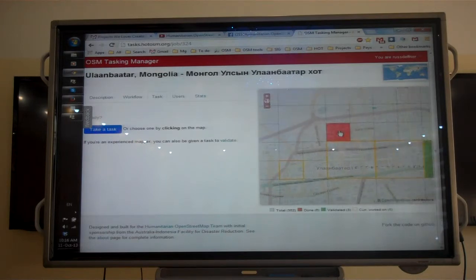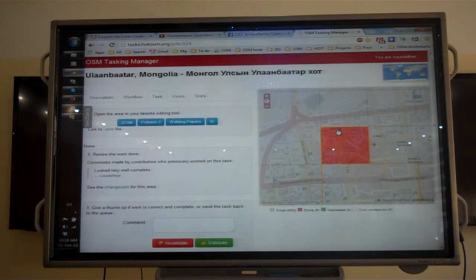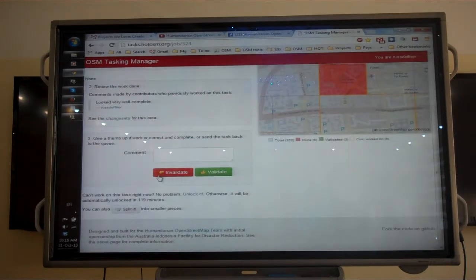So probably the last thing is if you click on a red box, so the task I just completed, if I click on it again, it's going to automatically go to the validating screen. So if you see the little thumbs up, thumbs down, you don't want to be there, just click unlock.